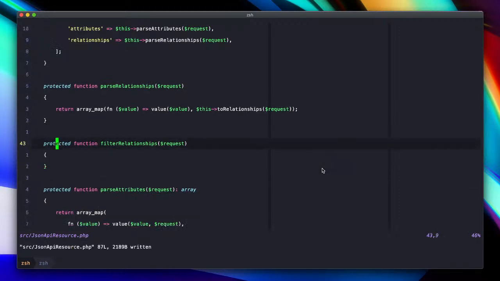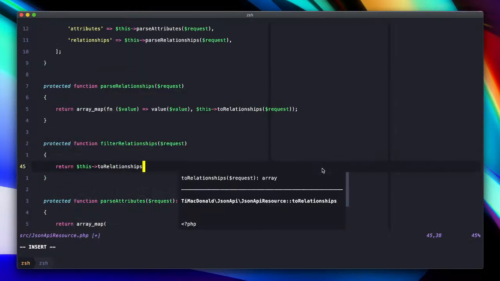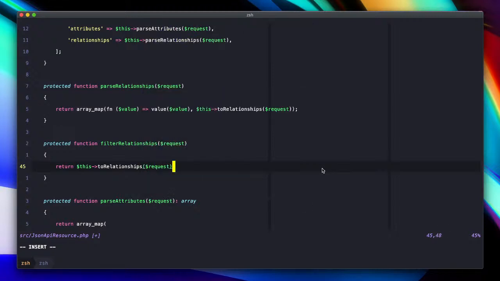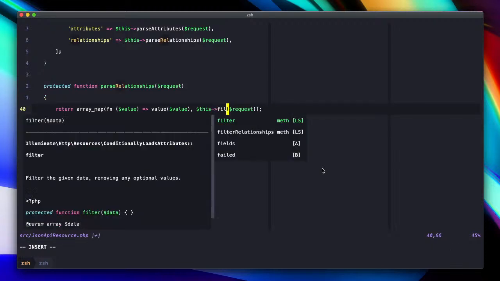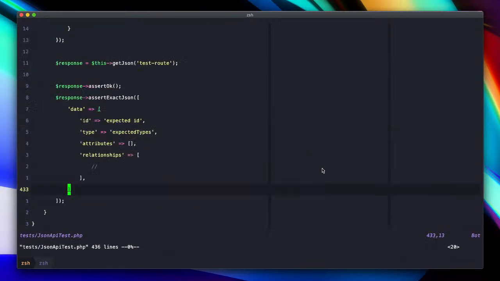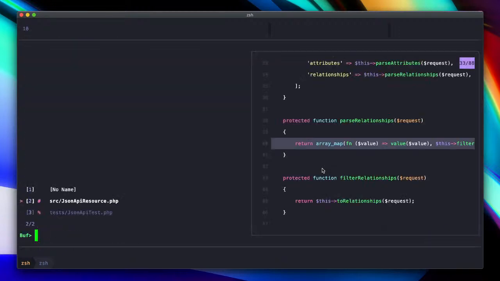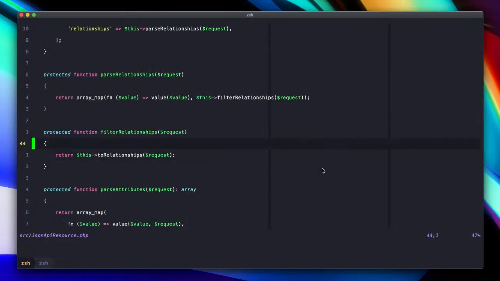I also wonder about how many methods we should put on the class, because we're cluttering the API, but yeah, it's fine, whatever. So return this to relationships, pass through the request, gotta keep passing that request down, and this calls filter relationships, and that means all our tests should pass except for that latest one, which it does. So let's keep on keeping on.